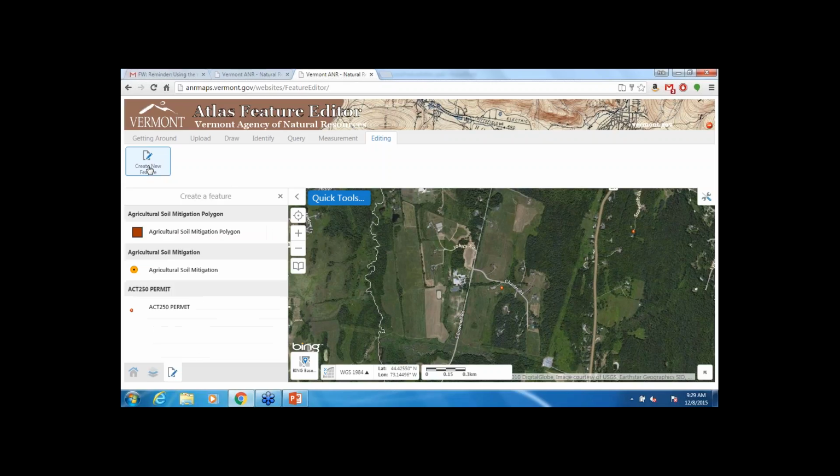Now, to create a new feature, I use the Create New Feature tool, and then I can choose any of the features that are currently editable in the application for my user role. So in this case, I can edit Act 250 permits, I can edit the soil mitigation permits, and I have both a point and a polygon layer that I can edit. So say I want to add a soil mitigation polygon. I'm going to go ahead and click on this.